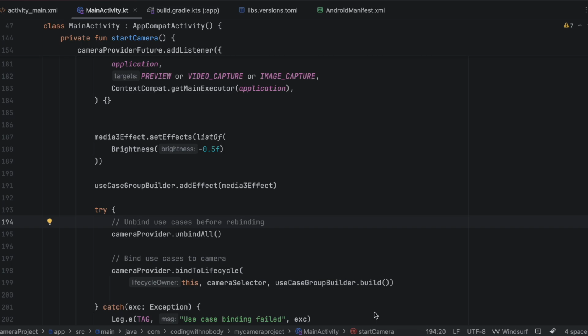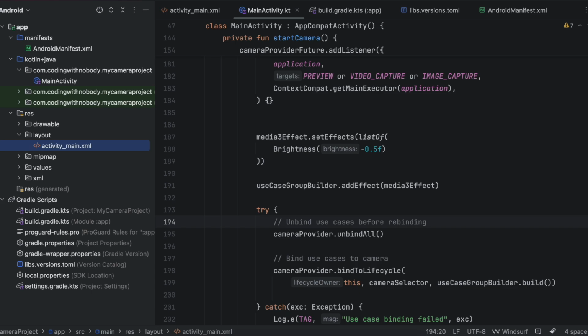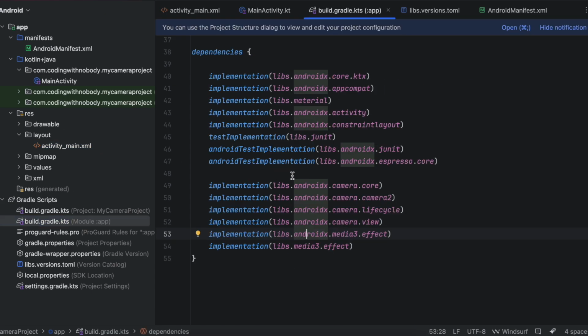Now I am using XML layout, but if you want you can use Jetpack Compose as well, because the business logic remains the same, only the UI part, which is very minimal, will change. So first, create a native Android application using XML layout, then go to build.gradle.kts. Here you have to add a few dependencies inside the dependencies block.